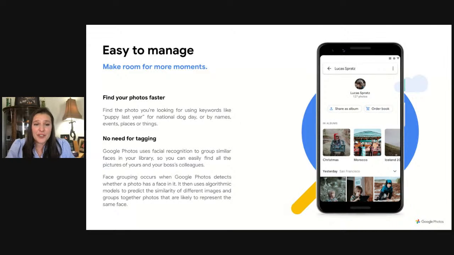You can find your photos faster. I mentioned National Ice Cream Day, but here we're talking about puppy last year. So you can type that right in the search bar and look for that puppy for National Dog Day, or by names, events, places, or things. So you're back in the district. I'm from Wisconsin, so you're back in the district in Sheboygan.